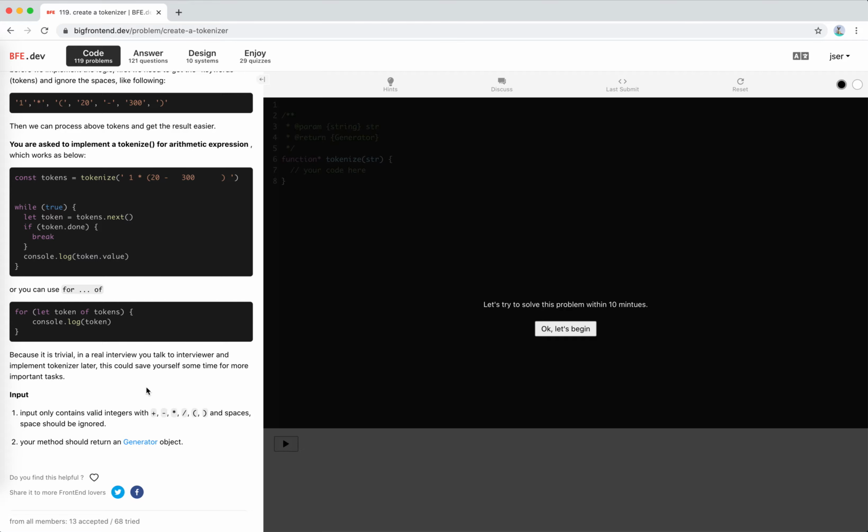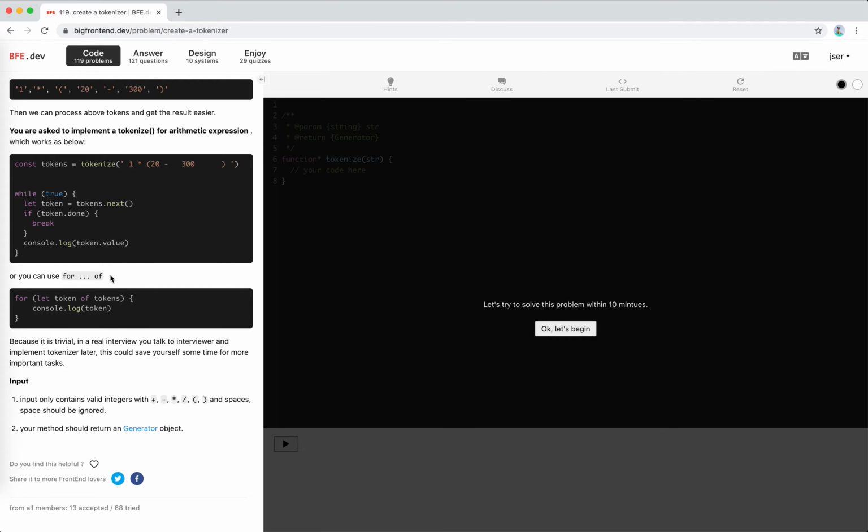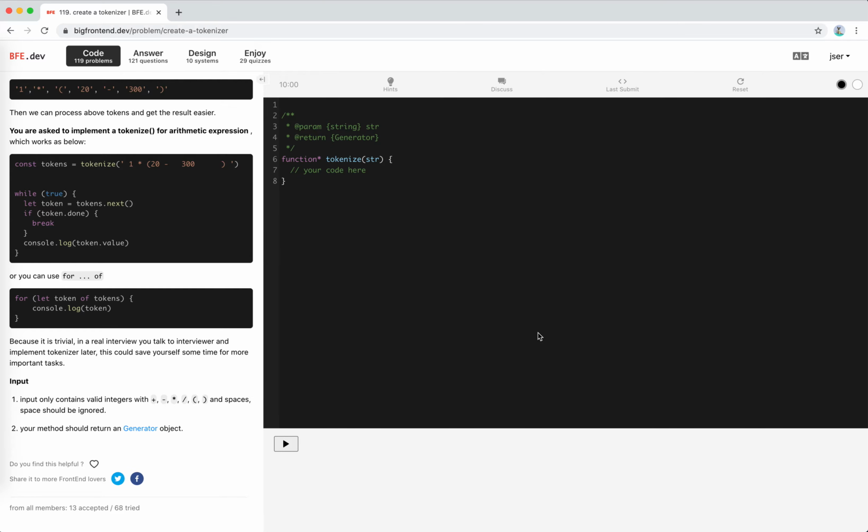So we suppose we already have this tokenizer and we will get the tokens one by one and focus on the real logic of the interview problem. Because the implementation of this tokenizer is very trivial, and the interviewers would believe you can do it if you're given more time. Okay, the input only contains valid integers with these operators and parentheses and spaces. Spaces should be ignored. And our method should return a generator object, which means it should support both the iterator protocol and the iterable protocol. Cool. Well, let's begin. It's within 10 minutes.